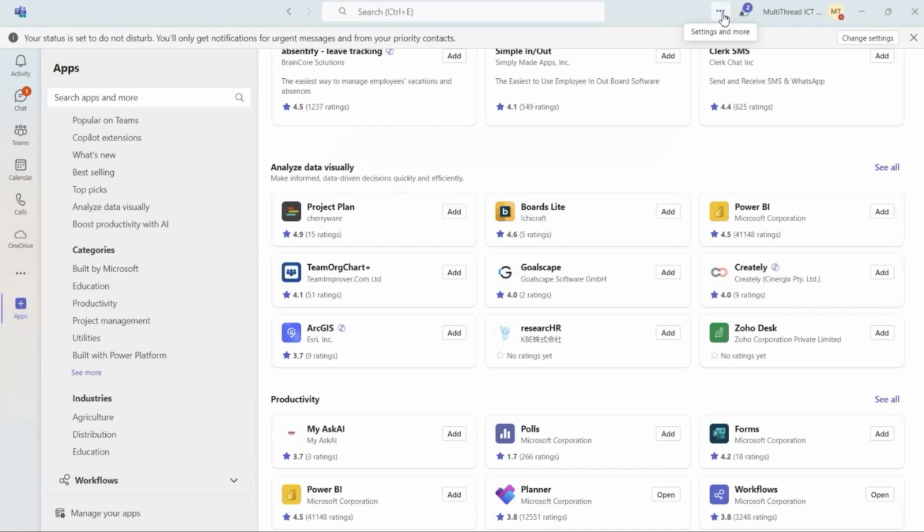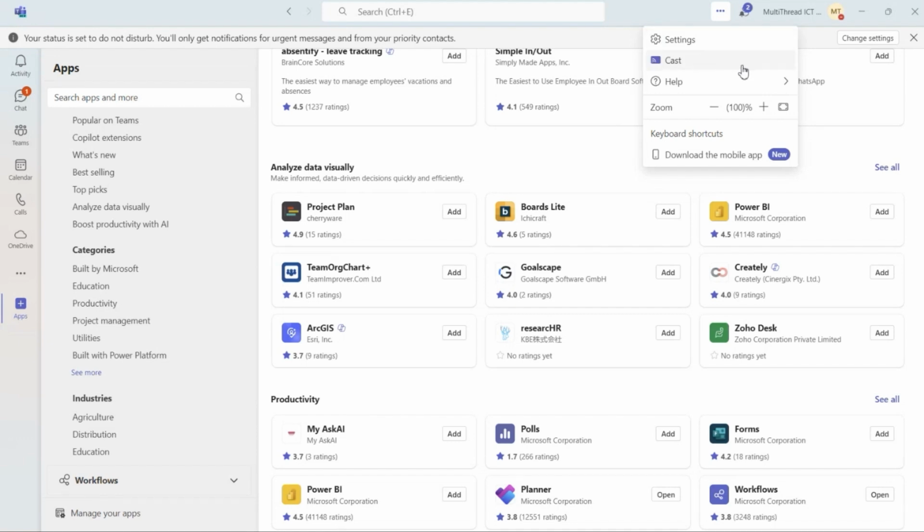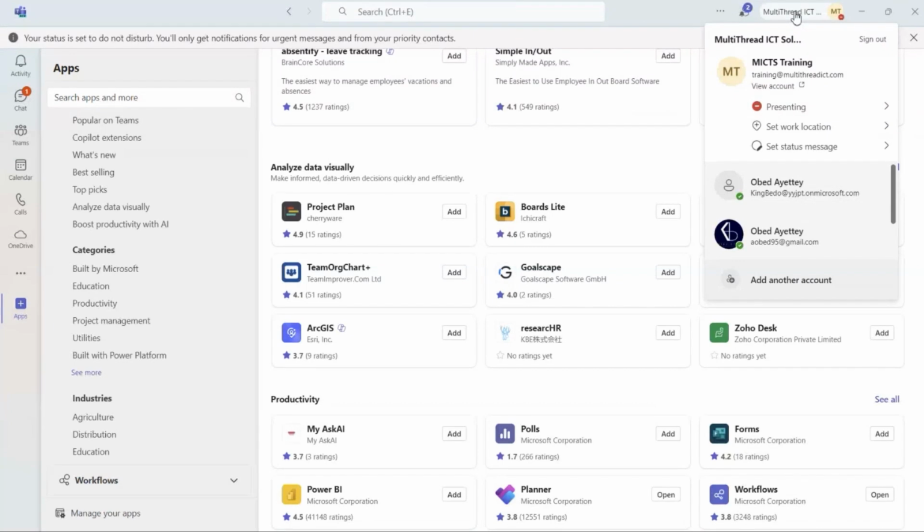Now, moving towards your right, you see another ellipsis tool here. Once you click on it, we are able to see the settings area where we can customize our Teams application. So the Teams app itself, if you need to customize all the various aspects of the Teams app, you have that option there as well. We see that we can also cast the Teams application to some team devices that we would have. Now if you're also interested in your keyboard shortcuts, you also have that option here that you can choose from.